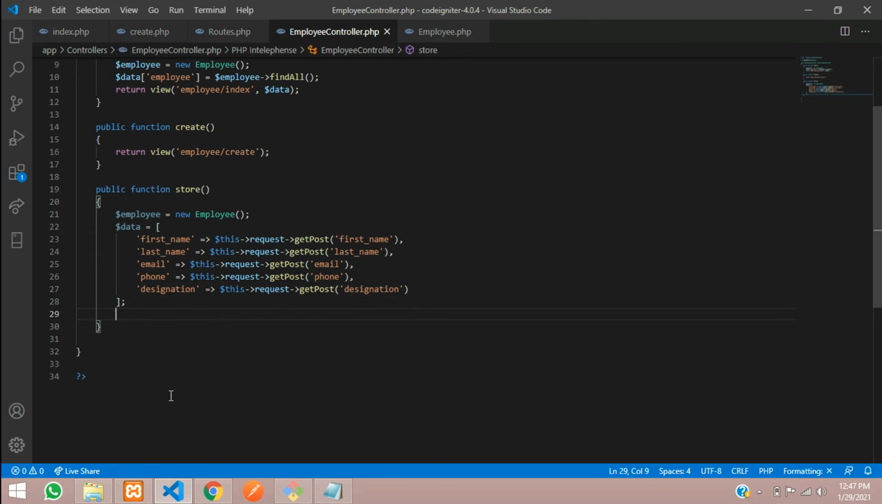Now guys, let's use the save function. Let's call this employee variable over here and call the save function, and inside this save function you are going to pass this $data. Let's copy this $data and send it over here. As simple. And after saving, let's return and redirect.